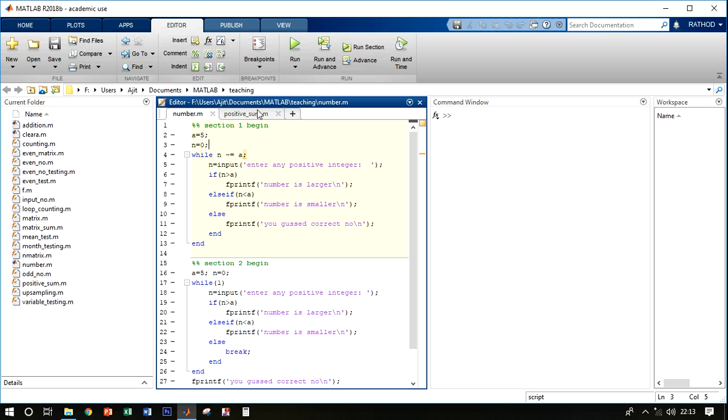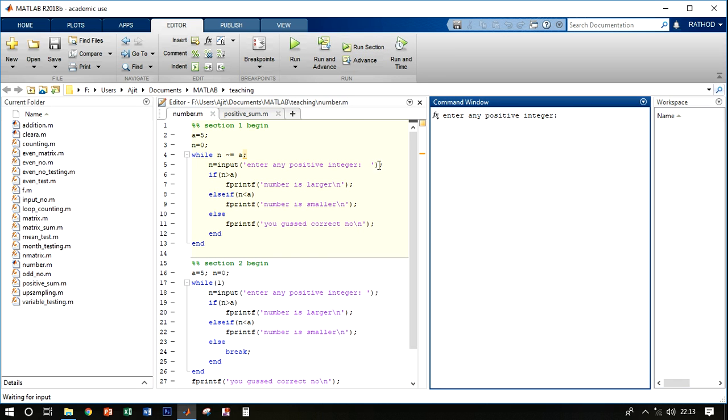So now if we just hit the run button, it is going to run the whole script. But if I just want to run this part only, then I click here, and here you can see the run section button. Click it. So run section. Now it's asking me for an integer or positive integer. So let's try some wrong guesses. Let's say 9. Number is larger, so let's try a smaller one. Let's say 3. Number is small. Let's go a little bit bigger. 4. Still smaller. Let's go for 5. Oh yeah, my guess is correct, right?